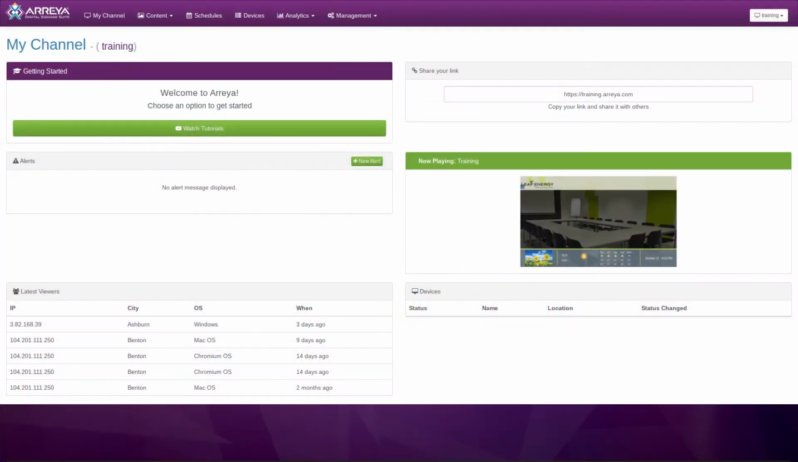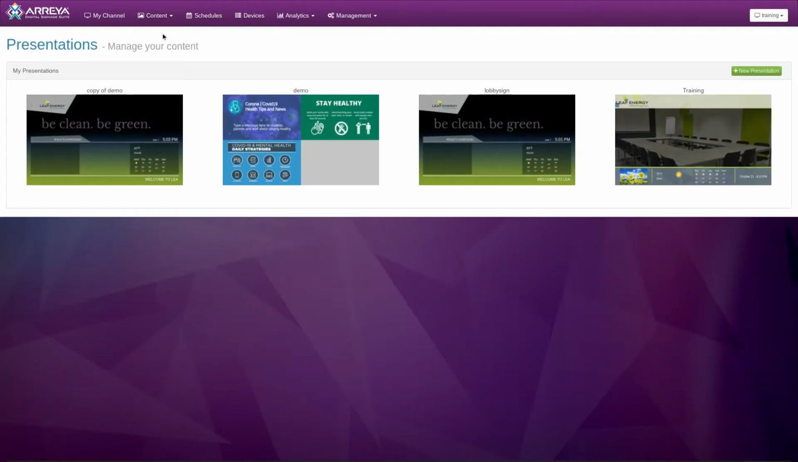In this video, you will learn how to add the YouTube widget to your Arreya presentation. To begin, log into your channel. In your dashboard, click the Content menu at the top of the page and then click Presentations. Click the green Edit icon on your existing presentation to launch the Arreya Creative Studio.